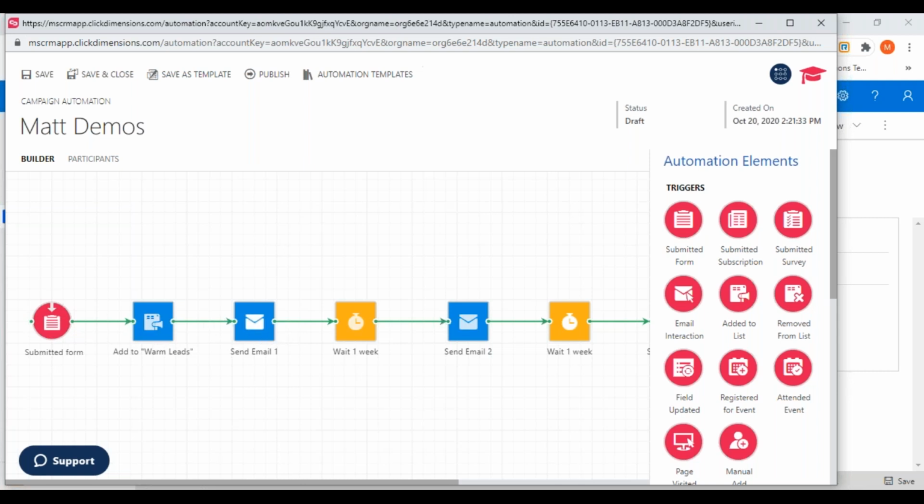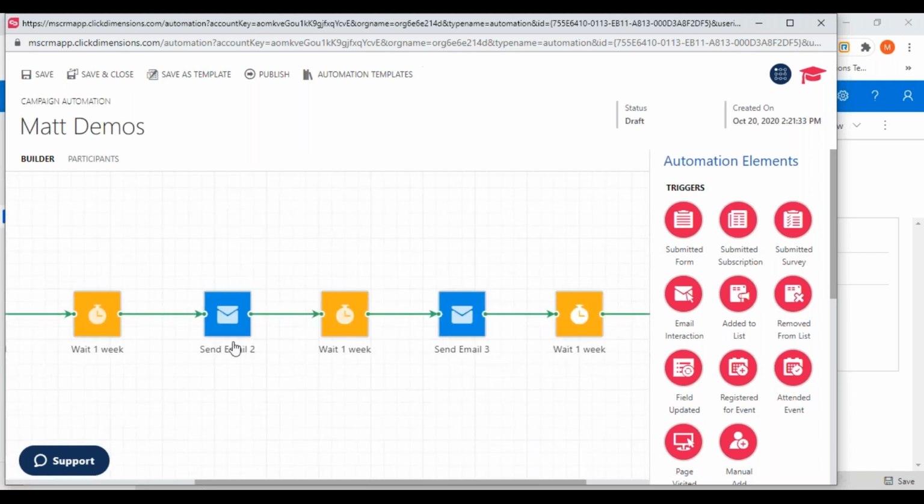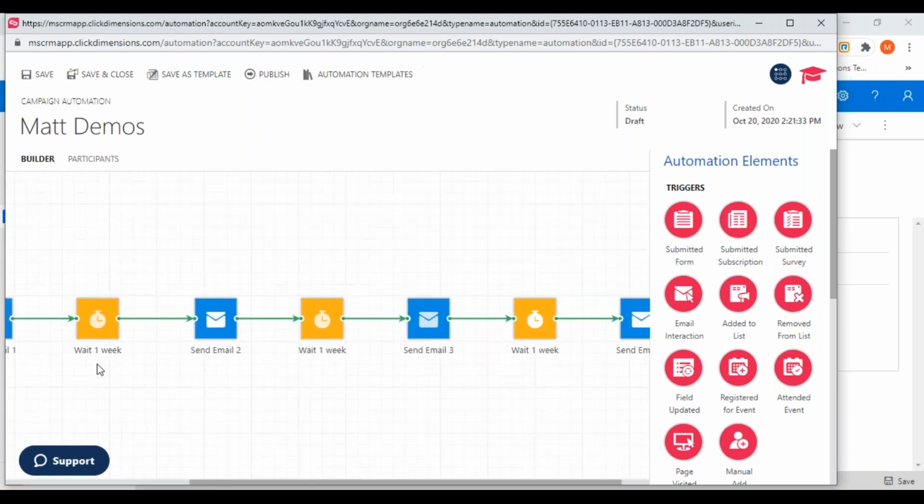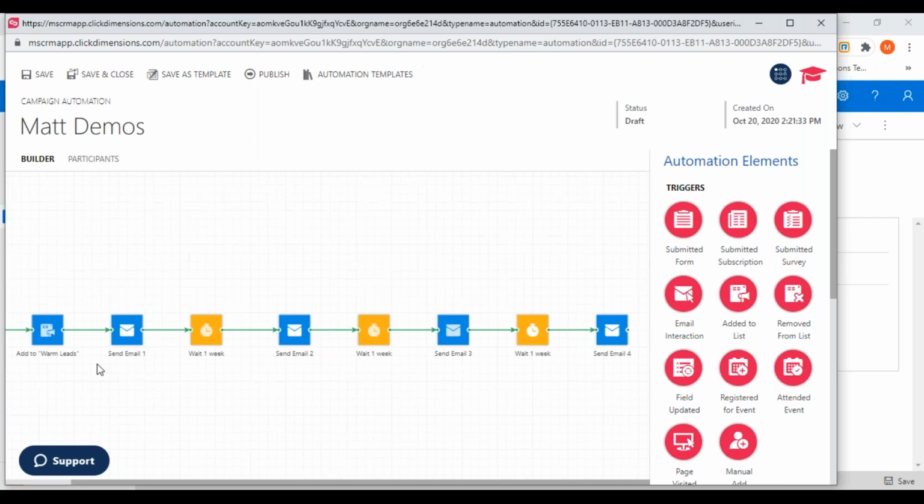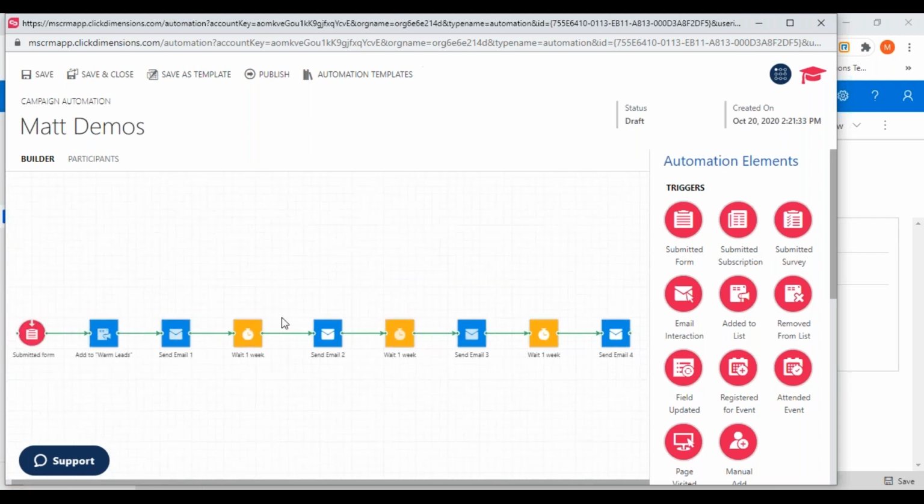So we do have, I think it's 4 emails in here. We do have wait timers as well. So, after we send the first email, it's not going to automatically send them the second email. It'll have to wait 1 week, and then we'll send them the second, third, and fourth email. Now, that's a pretty basic one. These can actually get as creative as you want them to be, but there is going to be a lot of stuff we can do in here.